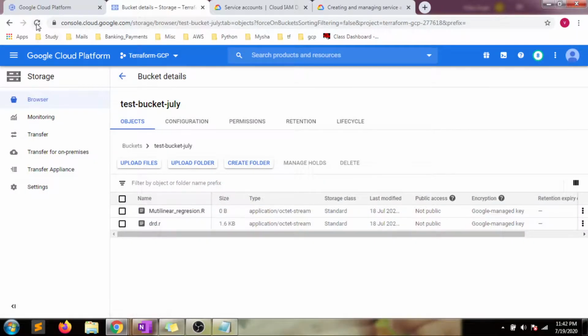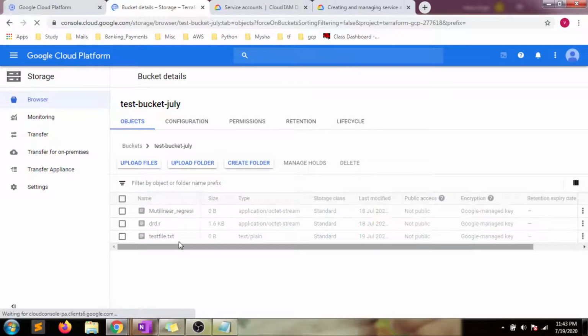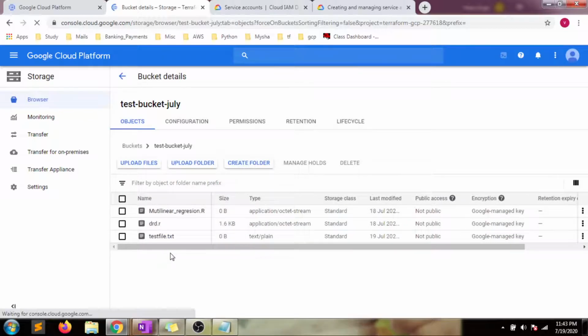You can verify it. Go to the bucket section. There are two files. Just refresh. Once it is refreshed, you will see the new file has been pushed to the bucket. Alright, now we see the test file is already pushed to the bucket. So that is how you interact with a service account.